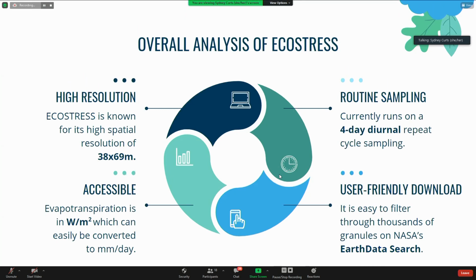And then lastly, the evapotranspiration data, once it's plotted into these swath grids like I showed, it's in watts per meter squared, which is an energy unit, and it can easily be converted to millimeters per day, making it easier to compare to other versions or data sets of evapotranspiration.